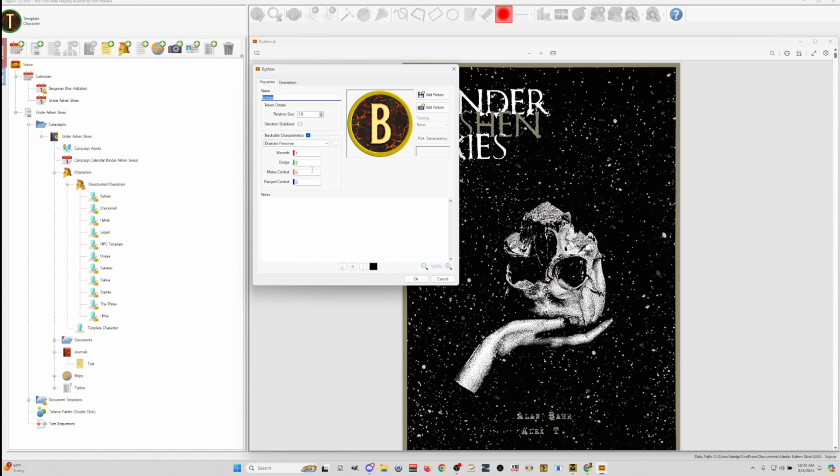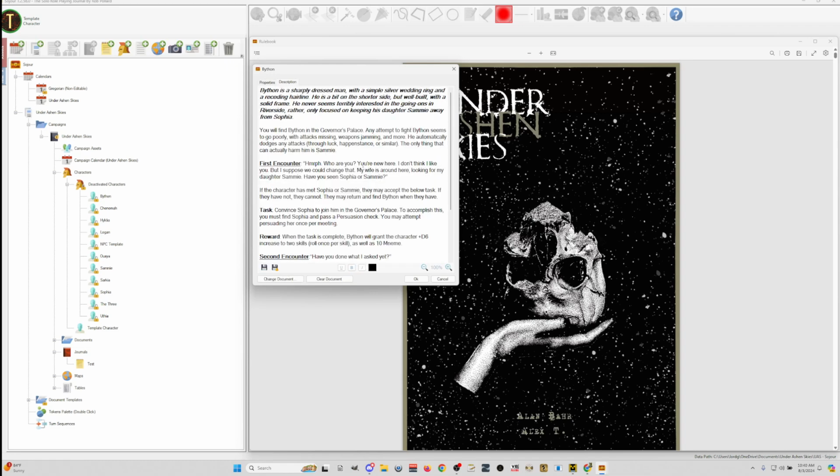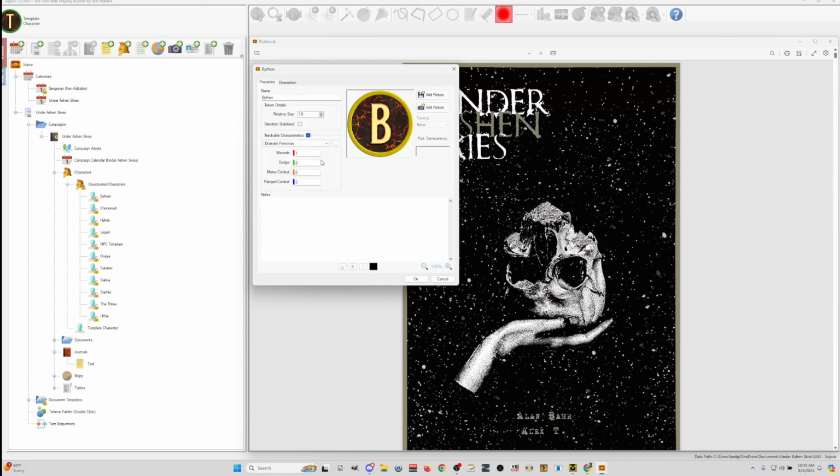They all have 1 wound. They all have dodge, melee, and ranged combat skills. I don't remember if you roll for those, but in here I've included the description and what happens each time you meet this dramatis personae. You can look in the rulebook for more about that, but that's what this is.